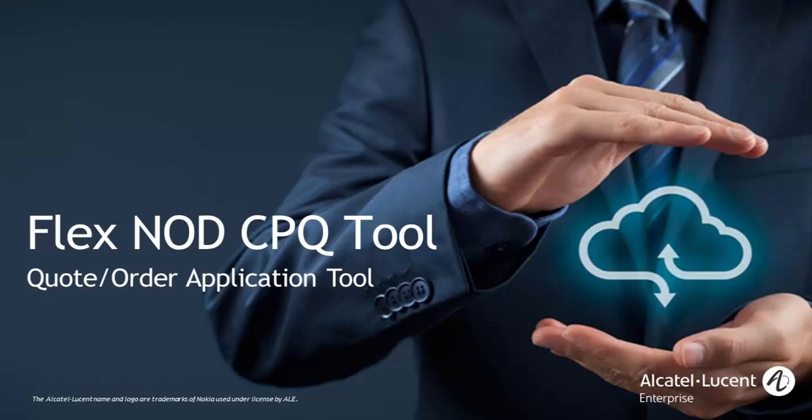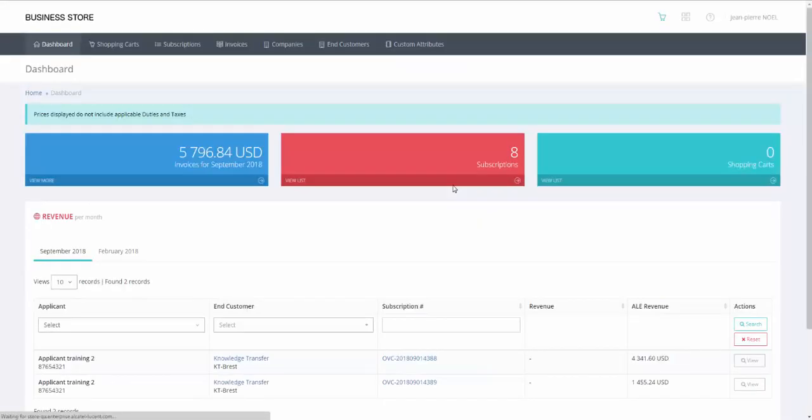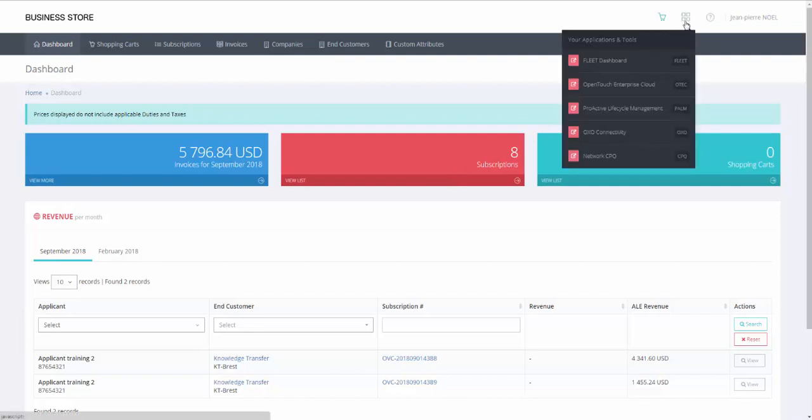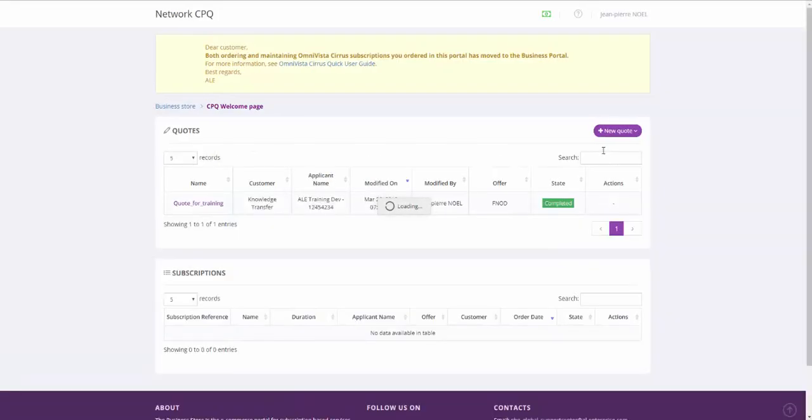In this module, we'll discuss how to quote a FlexNoD order using the CPQ tool. The steps to create a new customer subscription include managing a quotation, collecting customer needs, simulating fees according to estimated licenses, and at the end of an order, the quotation turns into a subscription.